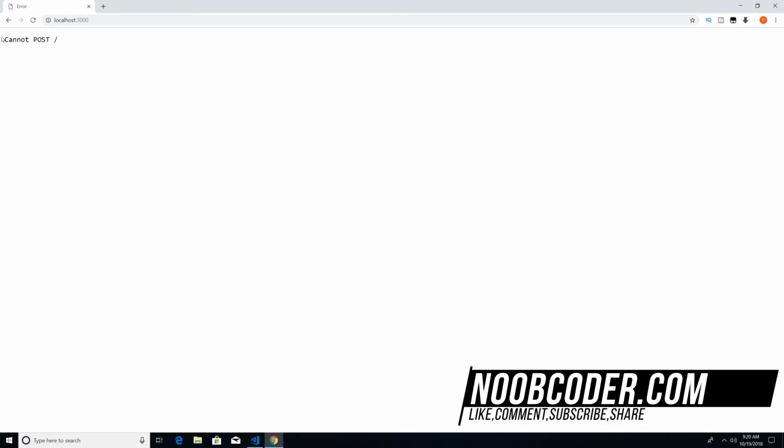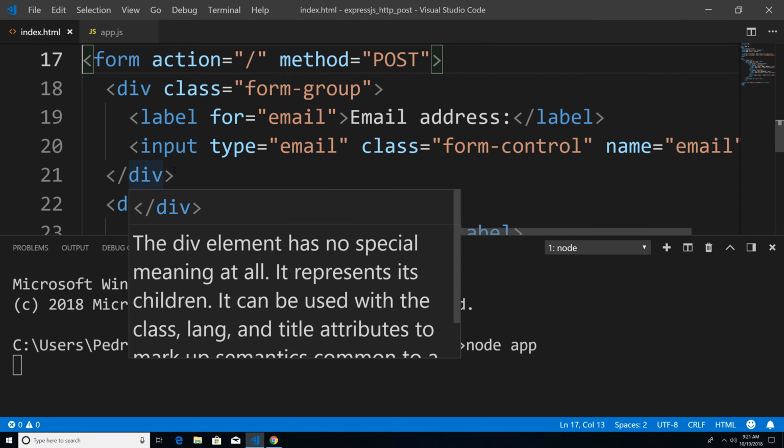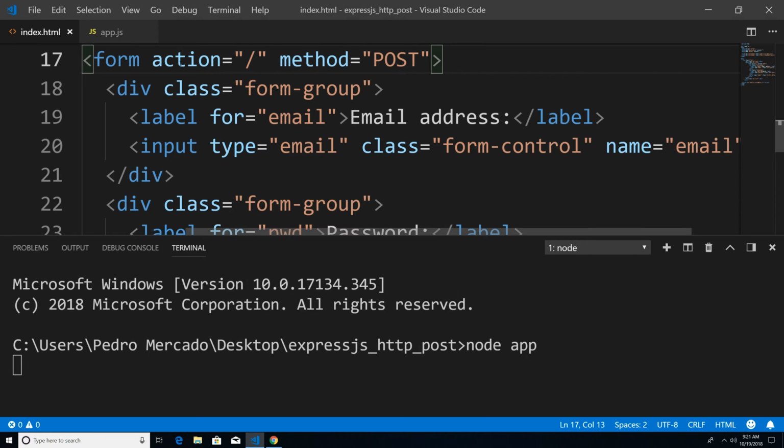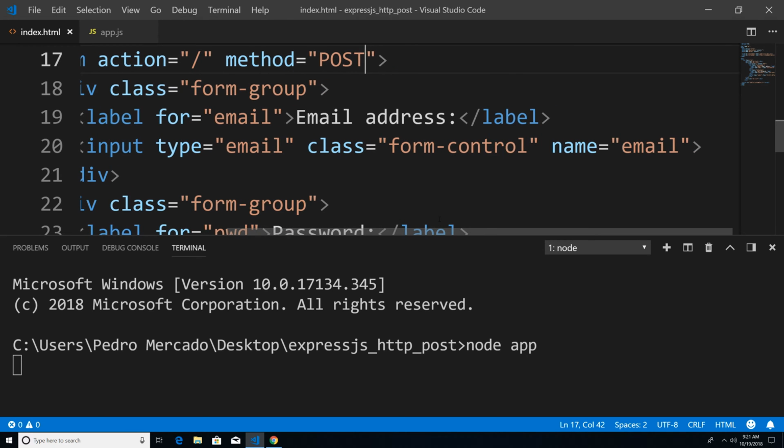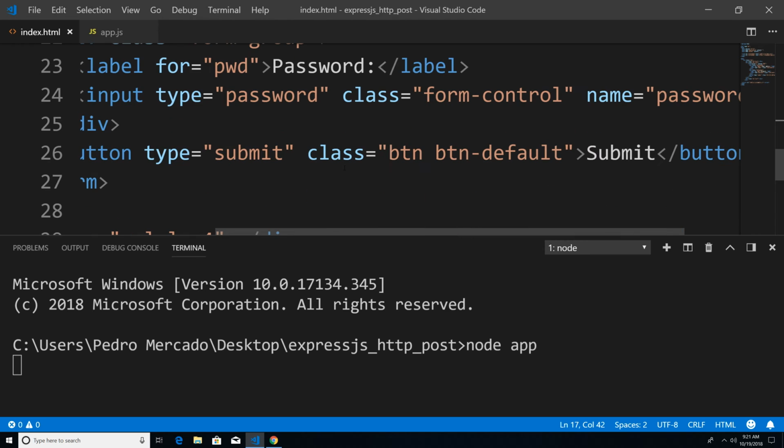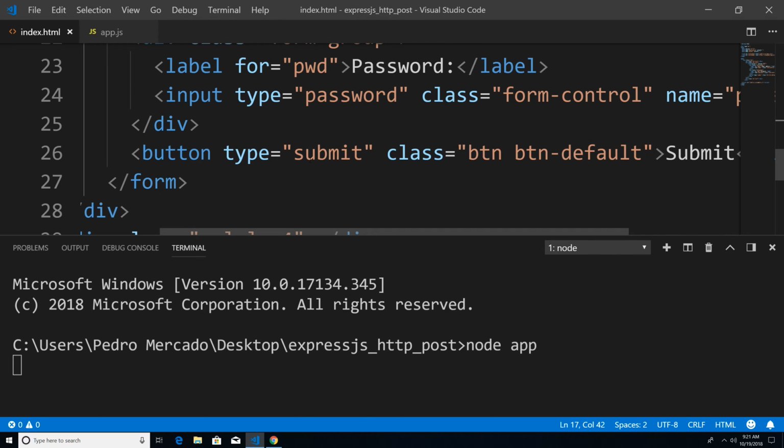Now, obviously, we're getting an error from Node, cannot post to this route. That's because we haven't actually coded anything yet. So if we take a look at Visual Studio Code, you can see our form that I set up. Action is going to be the route that we're going to code. So I just put forward slash. The HTTP method is going to be a post method. Here we see that we have our email field and our password field and our button of type submit.